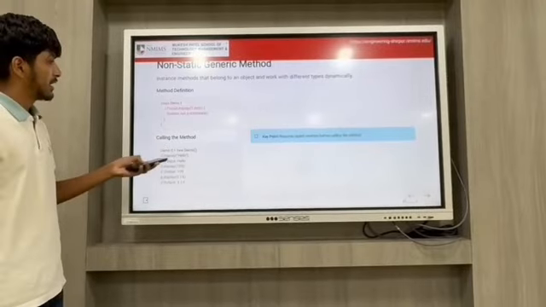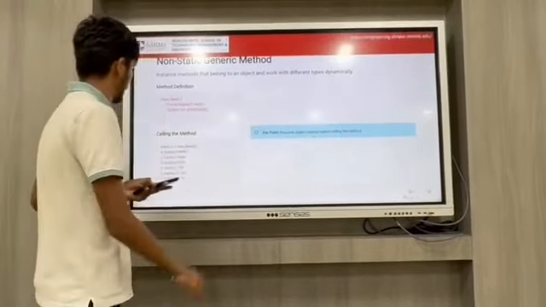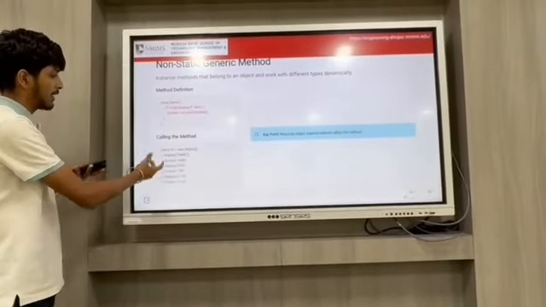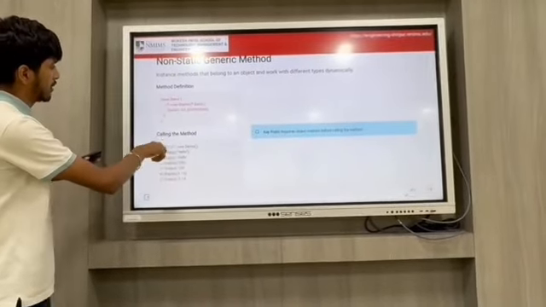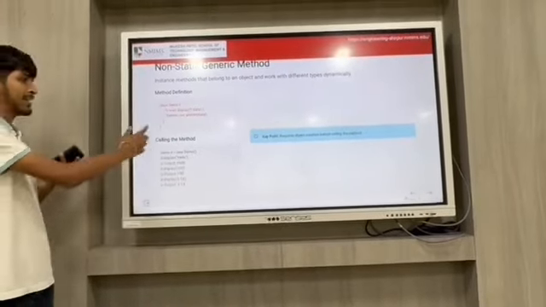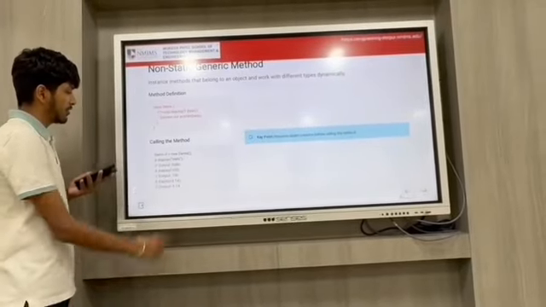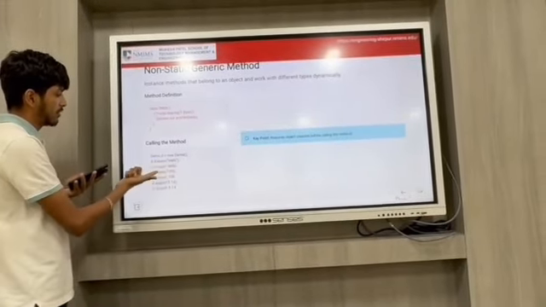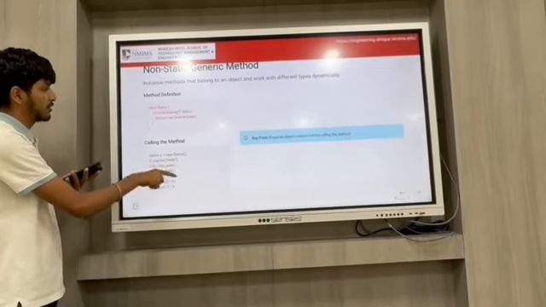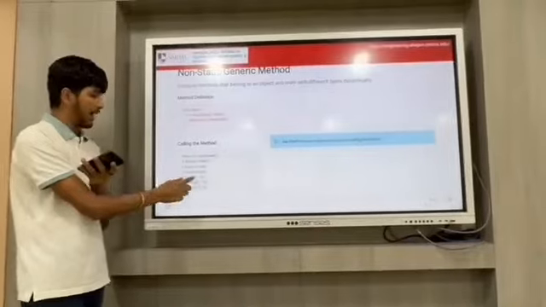Calling the method requires object creation before calling it. Then here we call it with the data types we use in the main class. Demo d equals new Demo. d.display hello, output is hello.